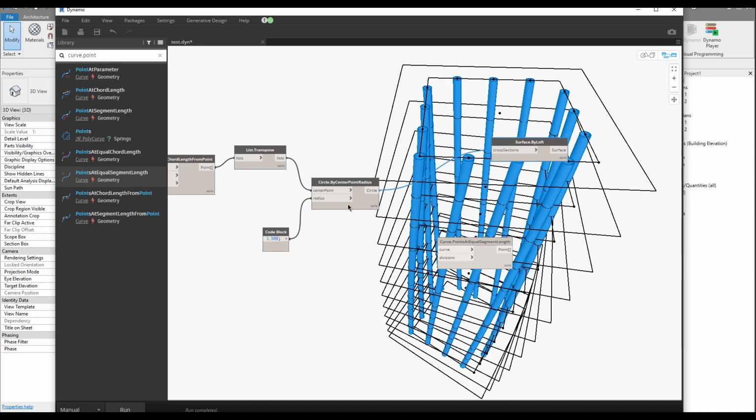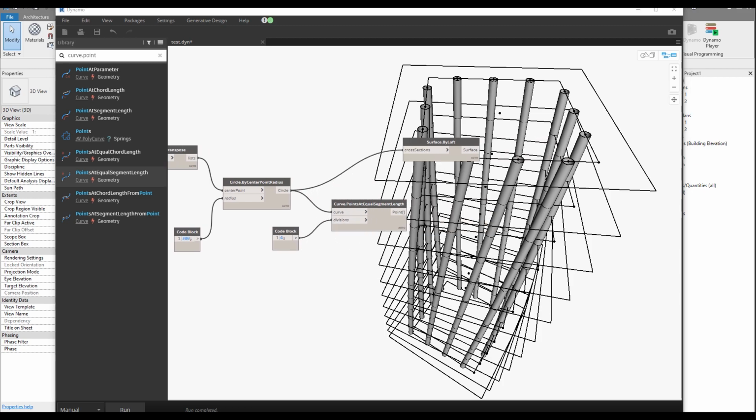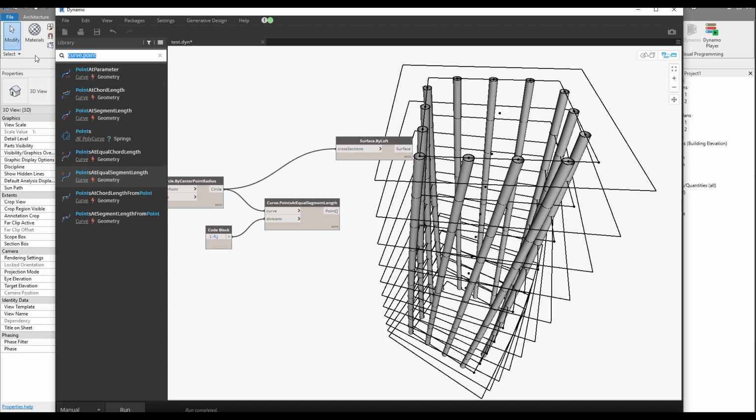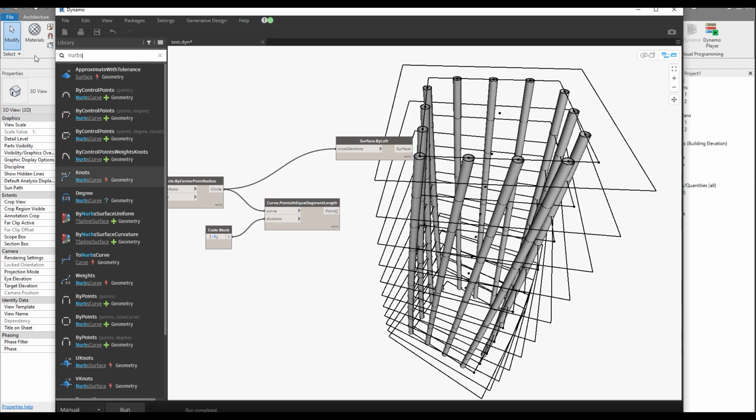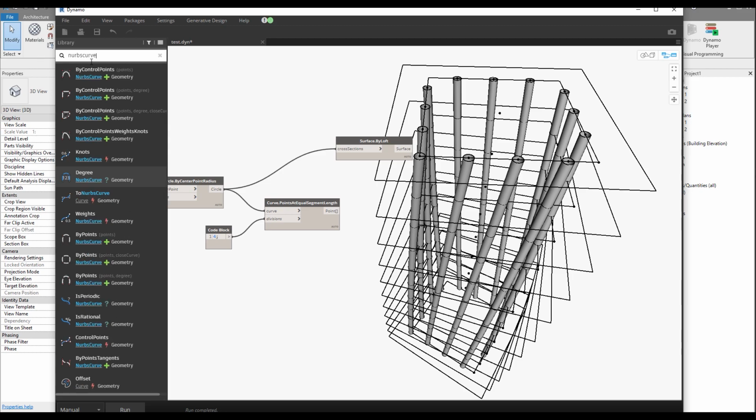Okay, let me connect the curve to this one. Division will be 4 for each. We need 4 points on each cycle. And after that, I will use the NURBS curve by points. Let me find this one. Let's connect point to point, and we need the parameter true. Let's write true, this boolean parameter.